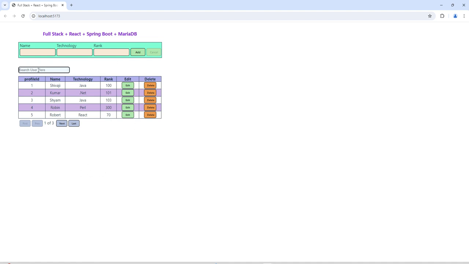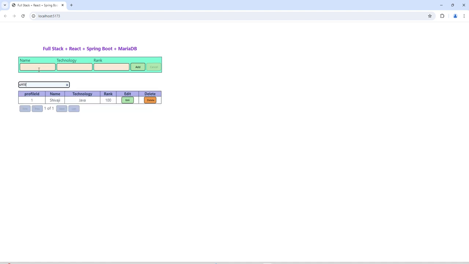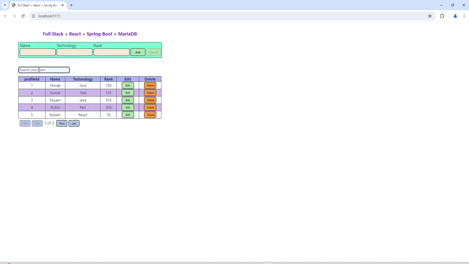Next, we are going to implement this search filter, in which we can enter any text and the data gets filtered accordingly. Let's say Shivaji, yes, or Mac, fine, and some rank related scenarios, like 101, yes. This filter is applicable to all the data columns and data fields in the table.